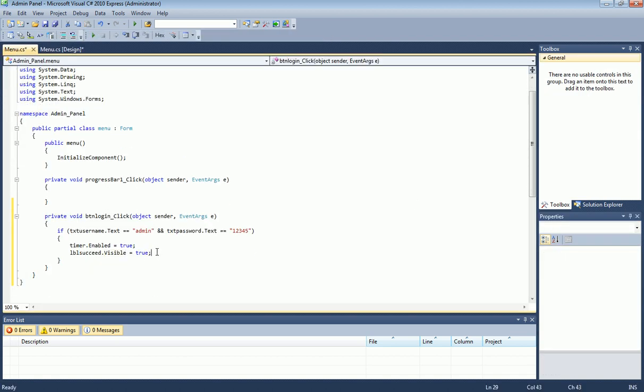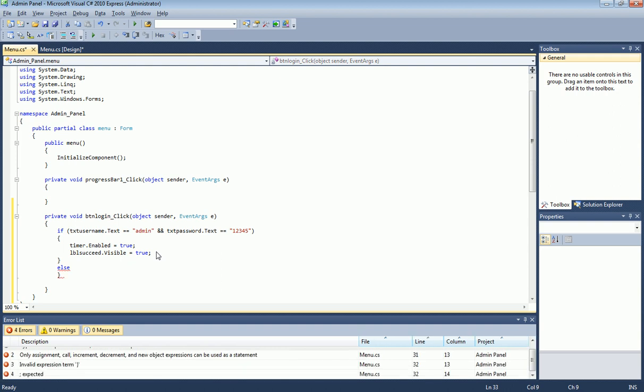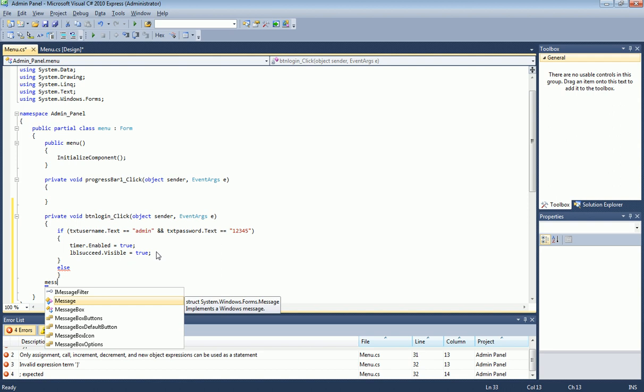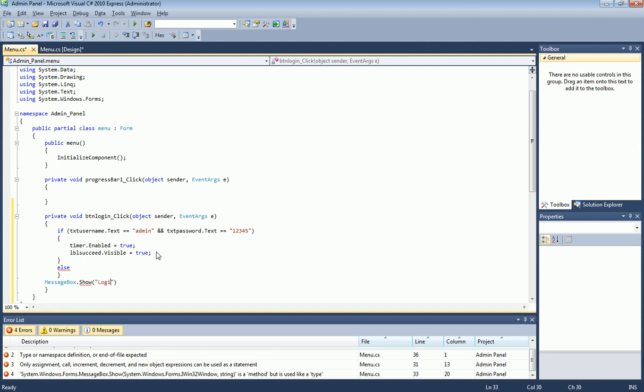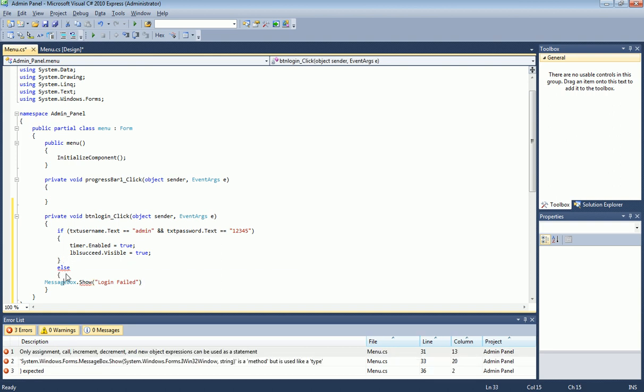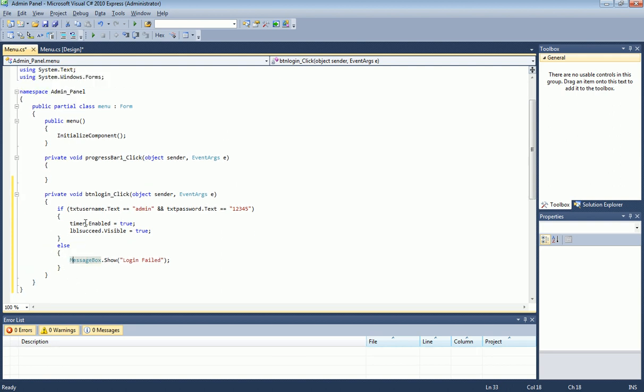Okay, but if our user else has used the wrong username and password, message box dot show login failed. Oh wait, wrong bracket. Don't forget the semicolon at the end, and also put this one. Okay, so this is actually pretty basic.